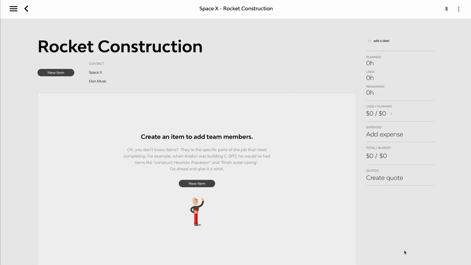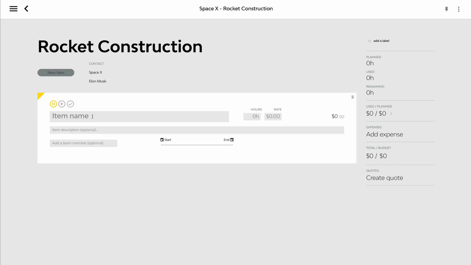When you're putting a job together, there are several different ways that you might want to construct it. Let's take a look at the different ways that we support.